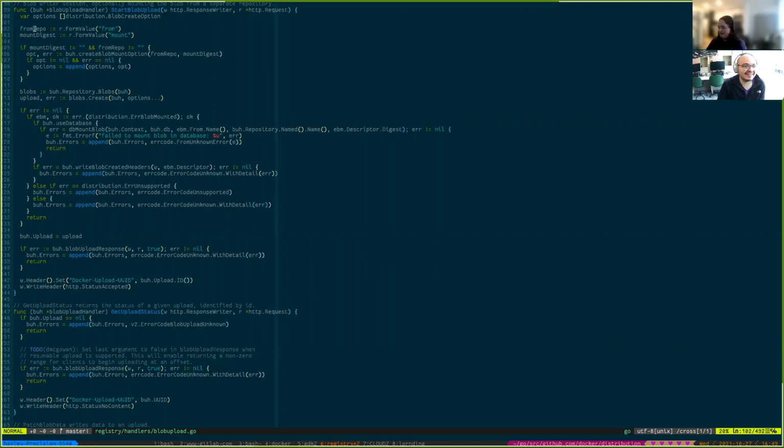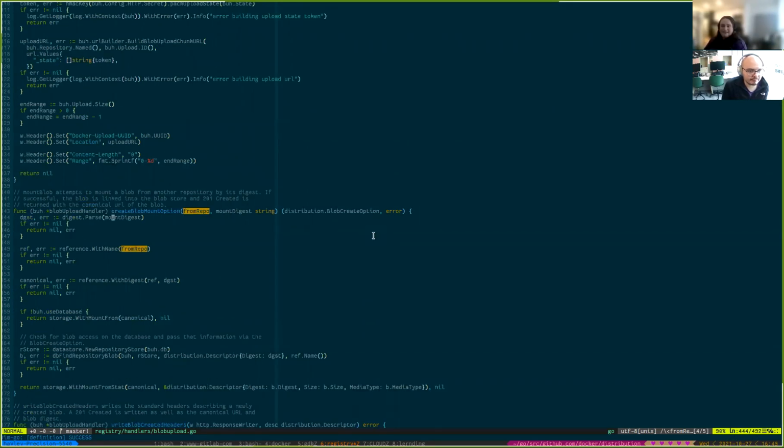So here we have the from repo and the mount digest. Hey, if these are both set, we should create a blob mount option, which is we parse the digest. We make sure the repository is a good repository that is properly formatted. They didn't just put some random characters that could never be a repository.